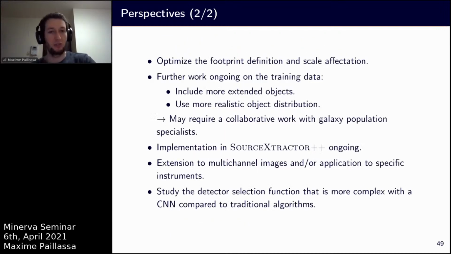And for the source detection, we still have a prototype, so these are still some preliminary results. We should still work on the training set, which is linked to the optimization of the footprint definition and scale affectation. And on the training set perspective, we need to include more extended objects and have a more realistic object distribution in our training images. That may require working with galaxy population specialists. And the implementation of this detector is ongoing in SourceXtractor++.